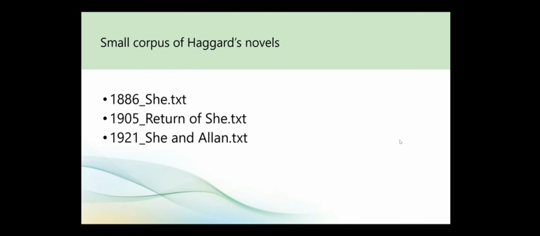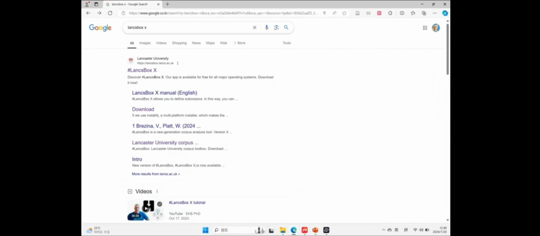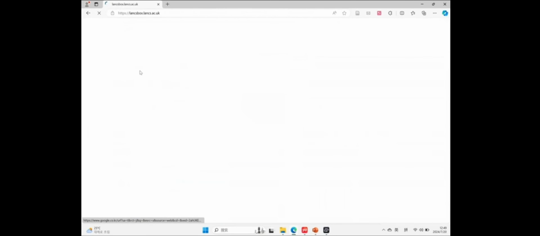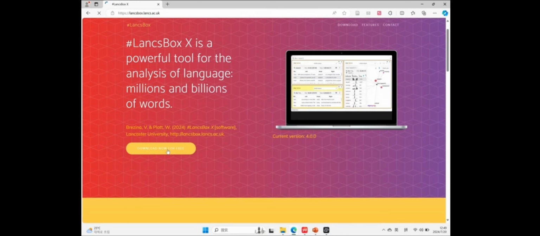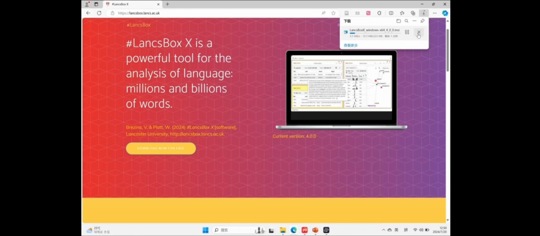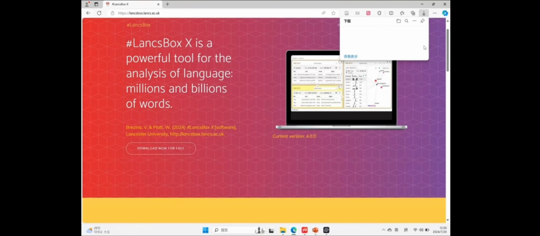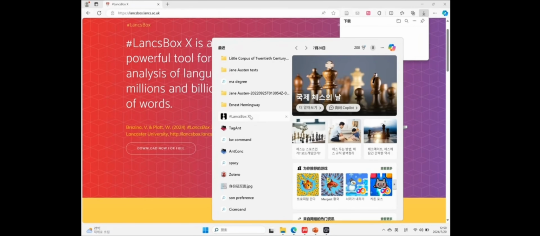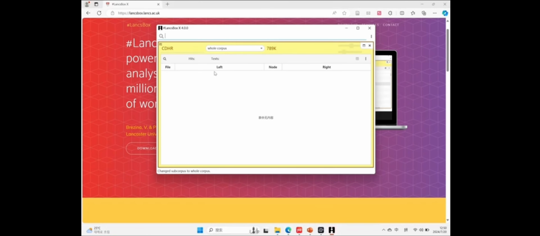Download the program. You can go to the Google page and search LancsBox X, and this page will pop out. Here is a download function, but do not click this download because it will lead you to the very old version of LancsBox. What you need to do is to click here and download now for free, and then you can download the newest version of LancsBox X. After you finish installation, you can open the program, and the interface will be like this.